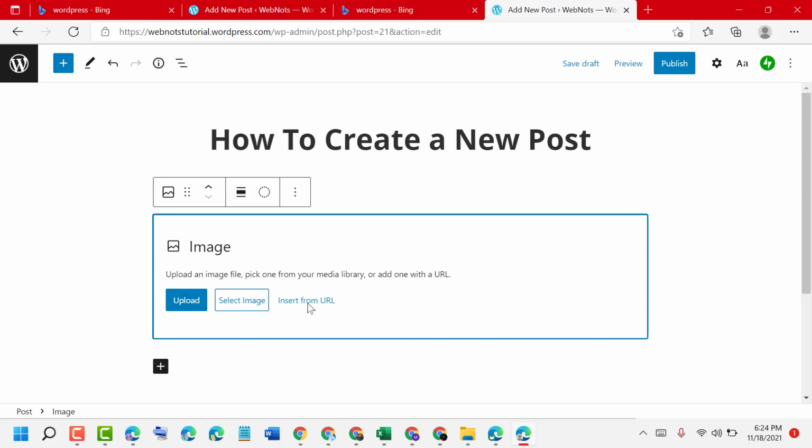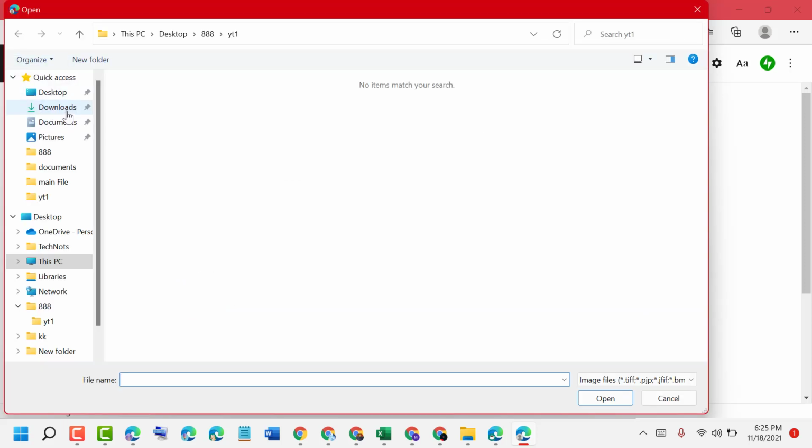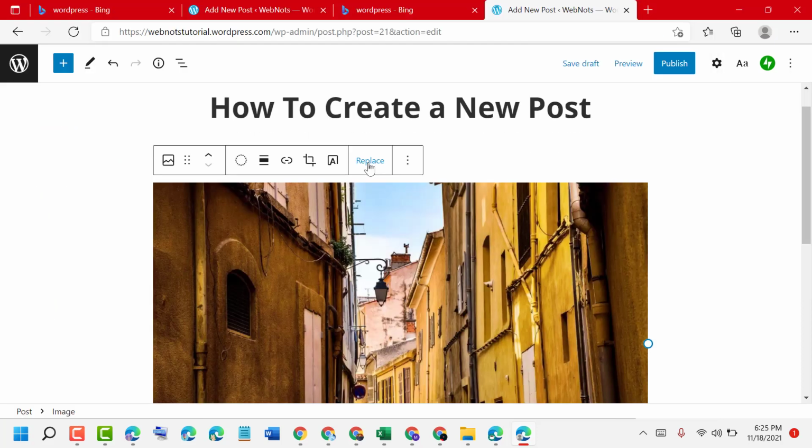Upload or select an image. If you have one on your PC, select any image. I have some images, so you can replace it, which means you can change the image. You can crop your image here, so you don't need any other photo editor, you can crop here.